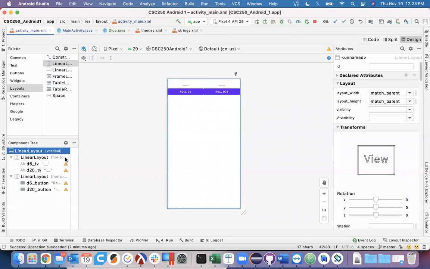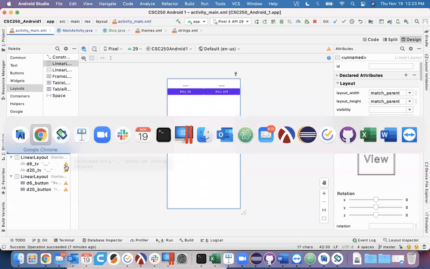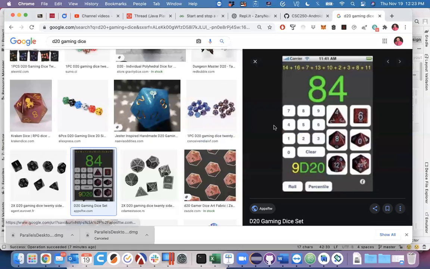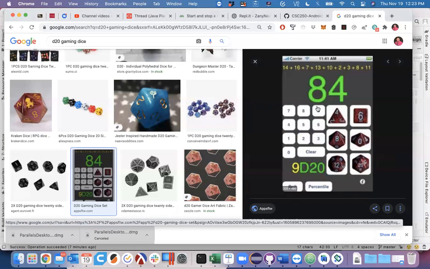All right, so take about 5 minutes or so and try to generate this user interface in your Android project. And then I'll come through and do it the way I think it should be done. And then that'll be our starter code for the homework assignment.